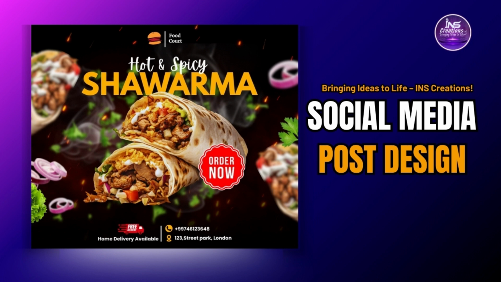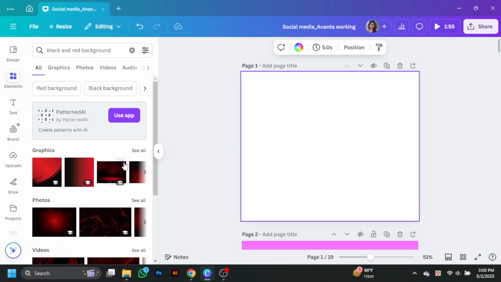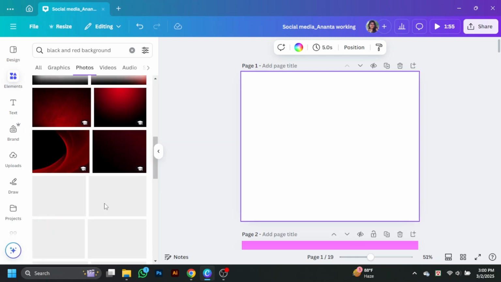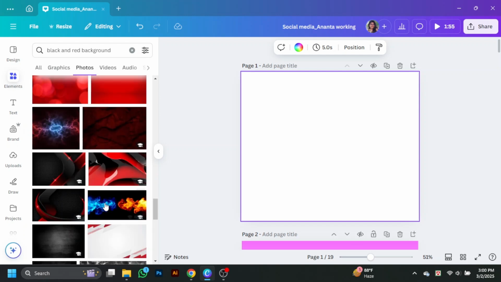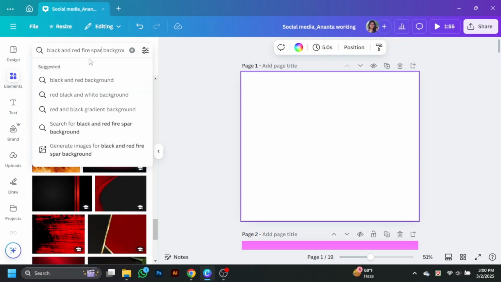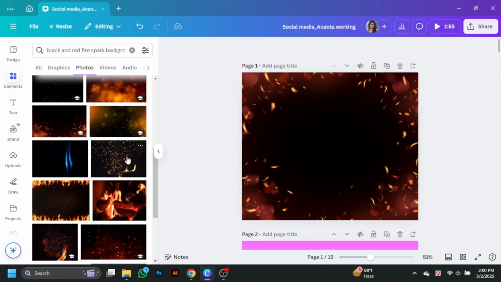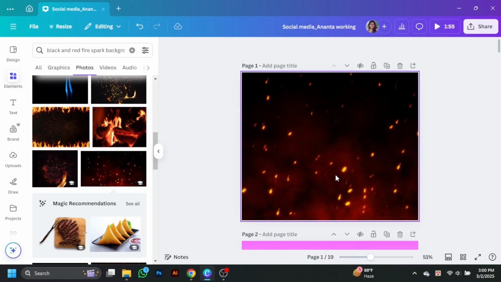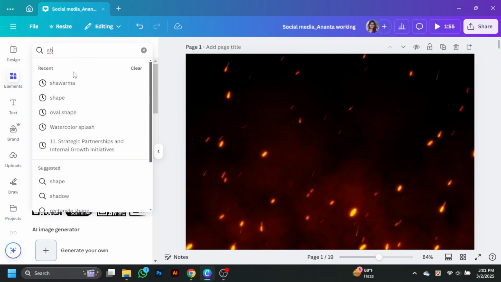Now let's dive into Canva and start designing. After creating a page for a social media post design, let's go to the element and search for a black-red background. Change the keyword to black, red and fire spark background. Let's take this background and adjust it with the page.